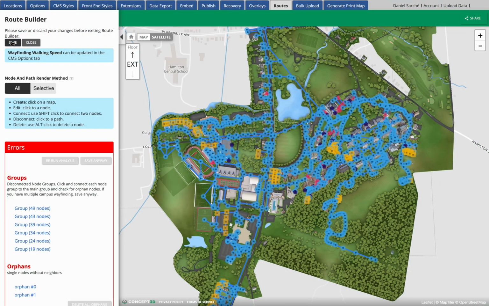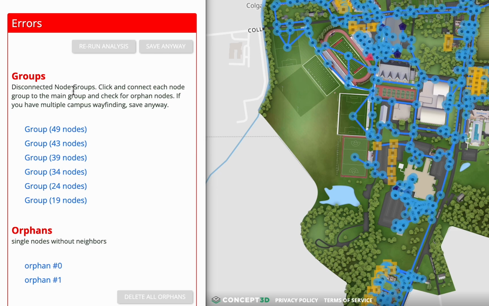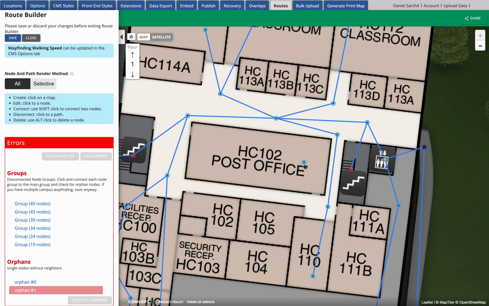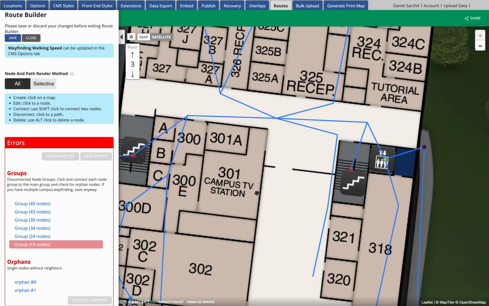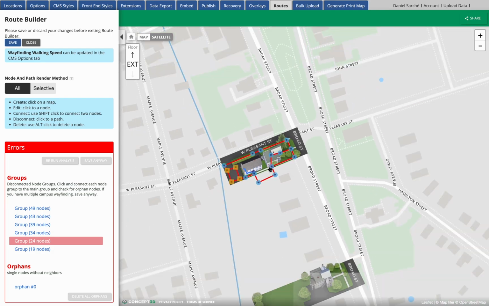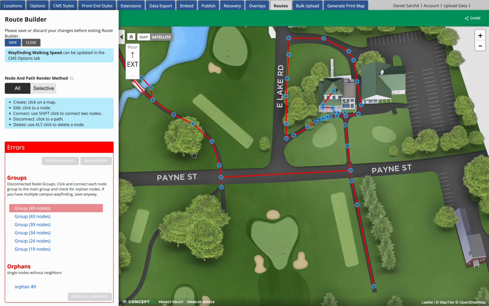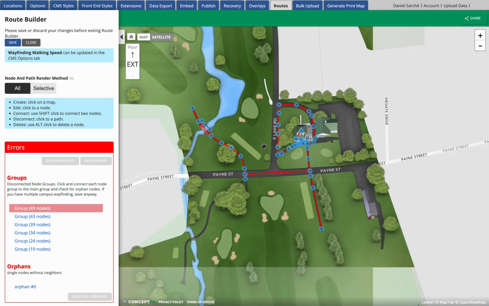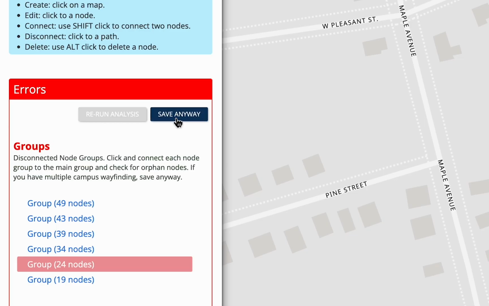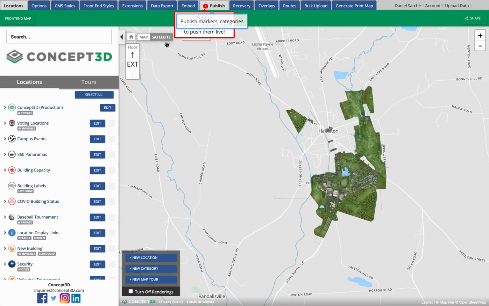When editing wayfinding, there are 2 types of errors that you may encounter: orphans and disconnected node groups. Click the error to be taken to the node in question. In the event of an orphan node, you may simply want to delete it, or you may connect it to the nearest node or node group. Keep in mind that there may be instances where these nodes do not need to be connected to other groups, such as wayfinding on a satellite campus or in separate walkable areas that are not connected by pedestrian pathways. Click Save Anyway to publish these instances.